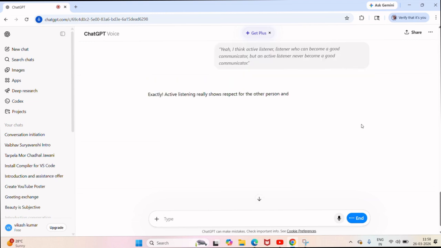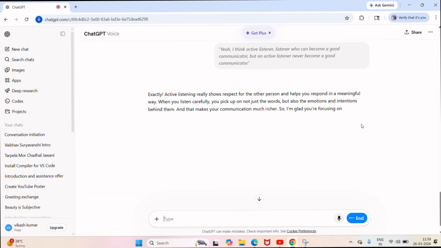Active listening really shows respect for the other person and helps you respond in a meaningful way. When you listen carefully, you pick up on not just the words, but also the emotions and intentions behind them. And that makes your communication much richer. So I'm glad you're focusing on that.